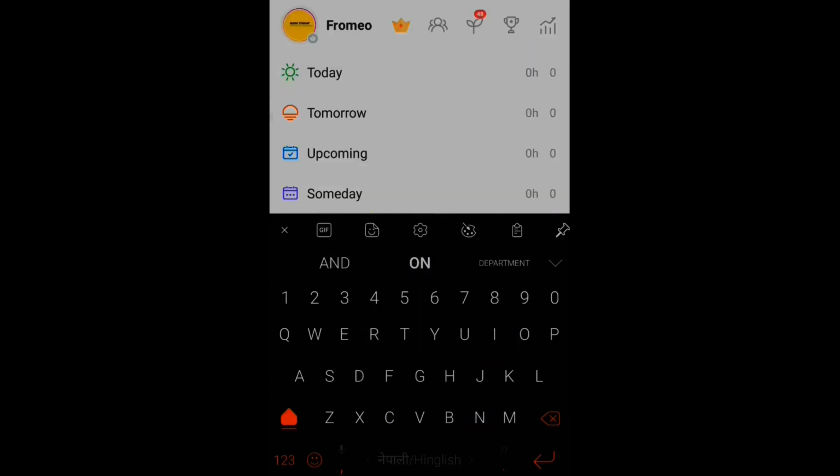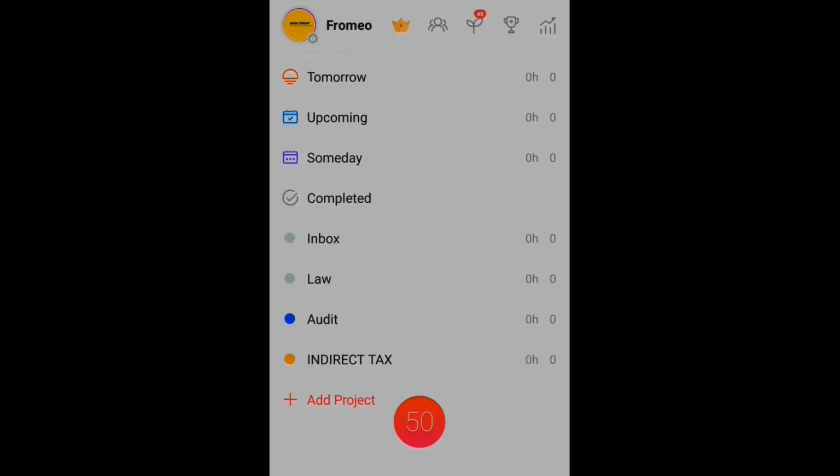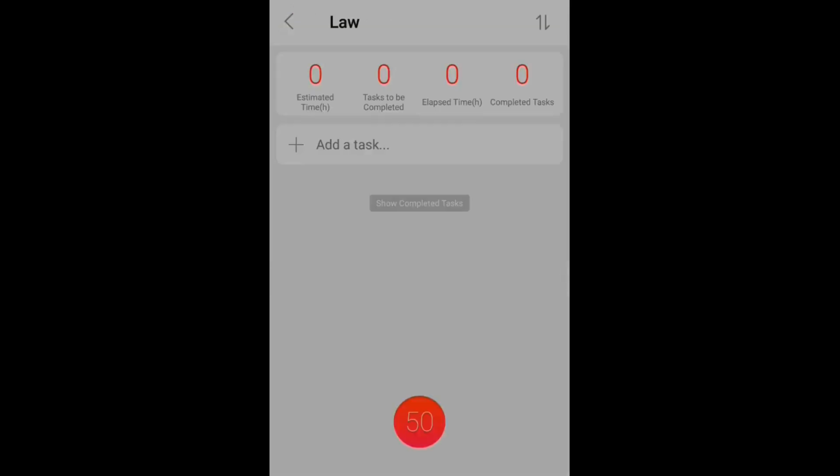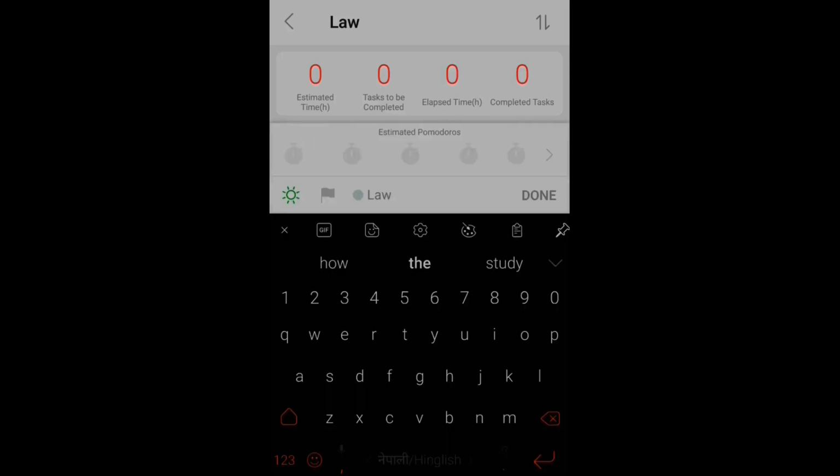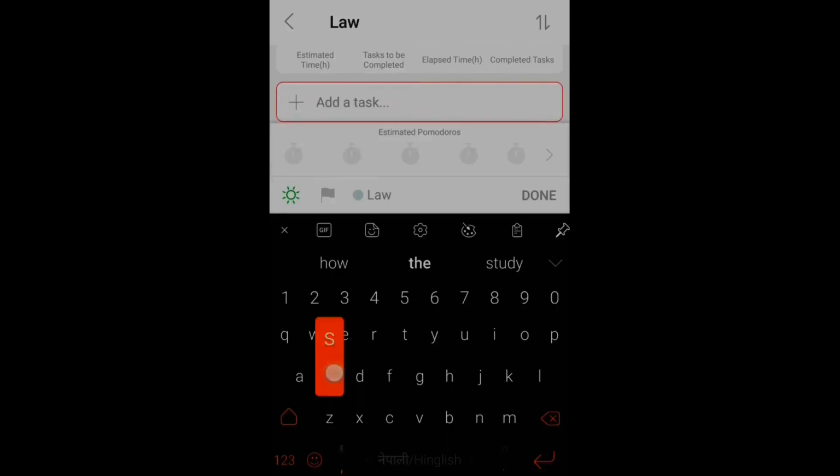Indirect tax. There you go. So guys, I've created three projects over here. Now let me add some task. Let's go to law. I clicked on law. Now see, there's an option that says add a task. So I click over here and I write study company law.